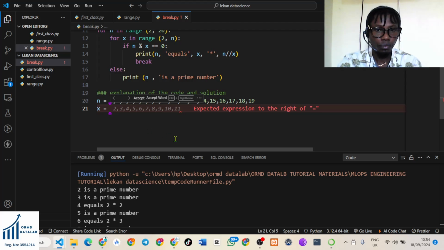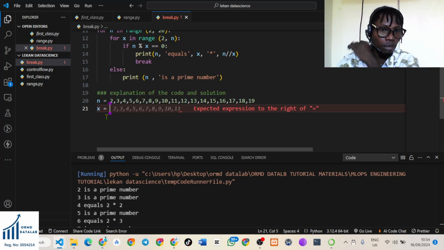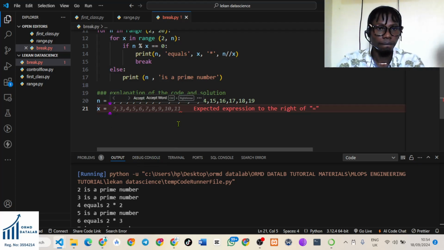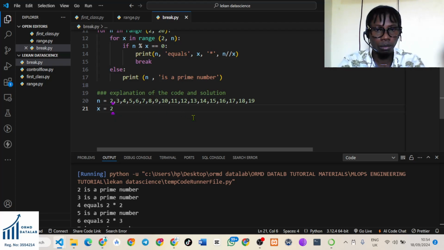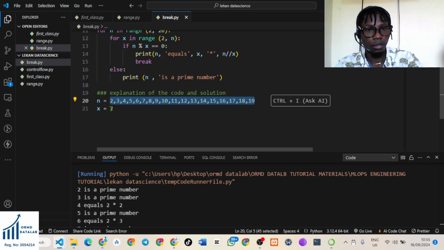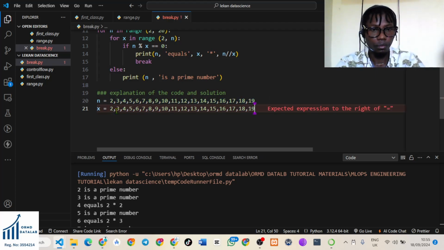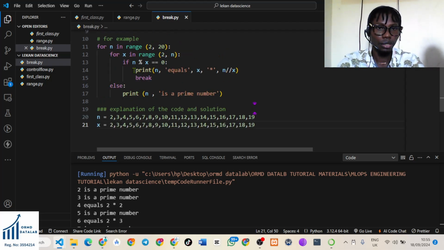So 2 in range of 2, it should still give you the same number, because it is still 2 to 20, right?